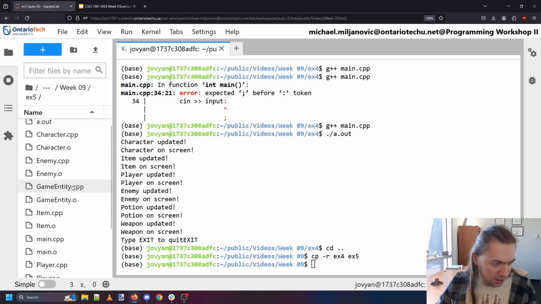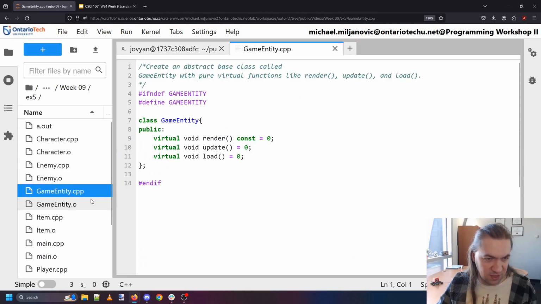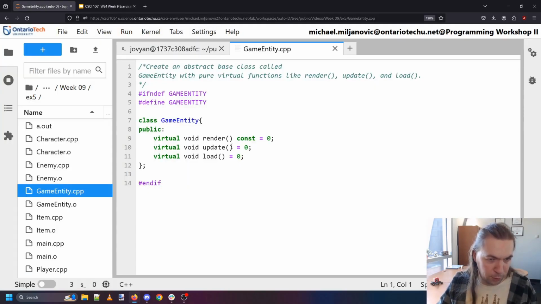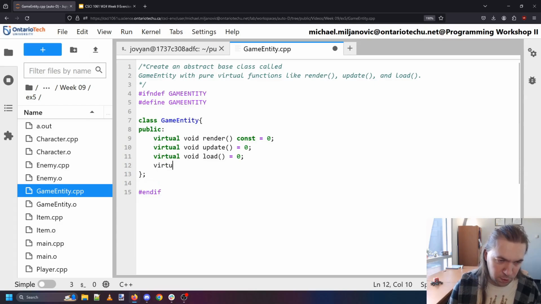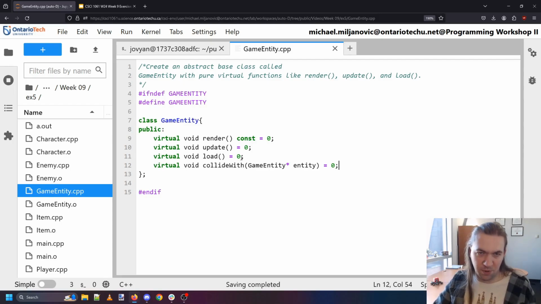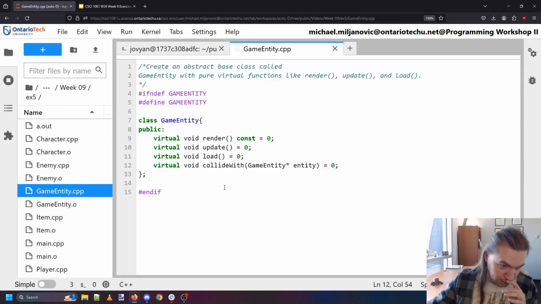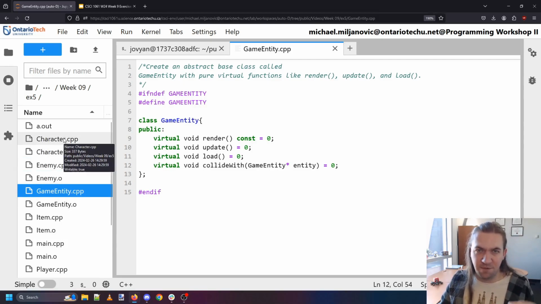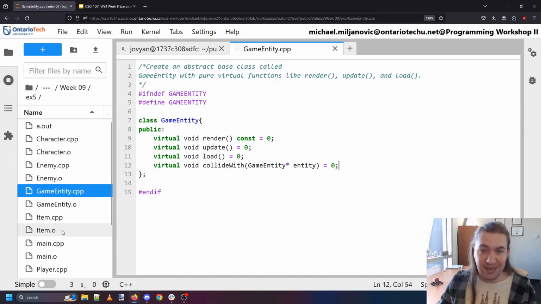Okay, and we're going to implement this in the game entity file because first of all, we need to have this method, collide with game entity. Virtual. This is also, I suppose, we can make it a void function as well. Again, you could do other stuff, and this is = 0 because this is a virtual function. Okay, so a game entity can collide with another one. And so what we're going to do with this is we're going to implement this differently for characters versus for items. And then we'll see what happens when we collide some of these together.